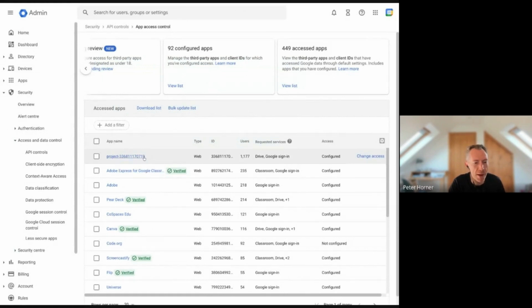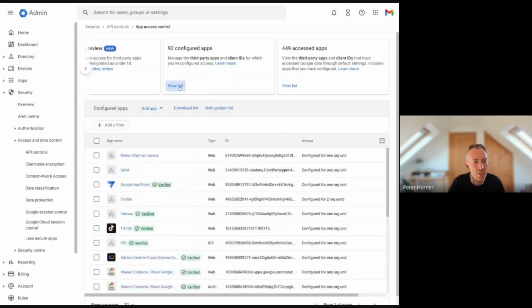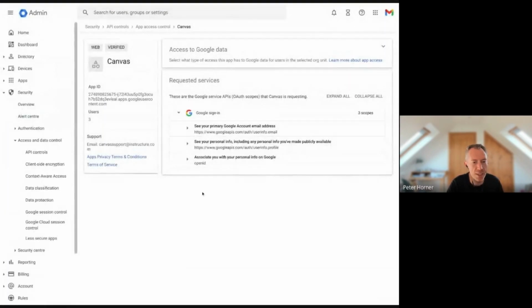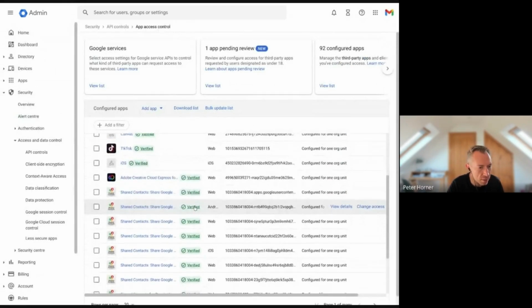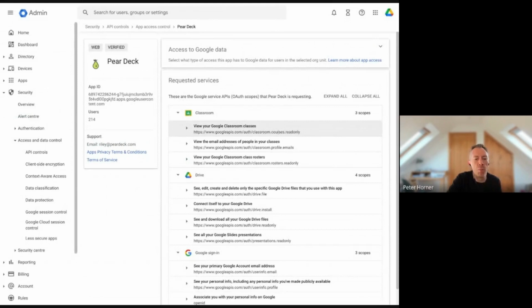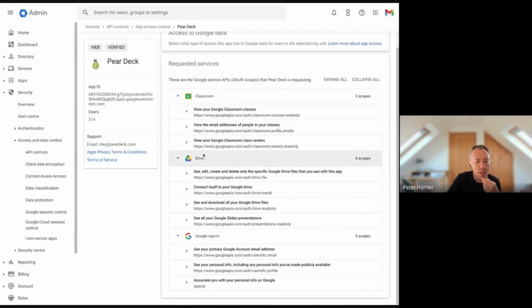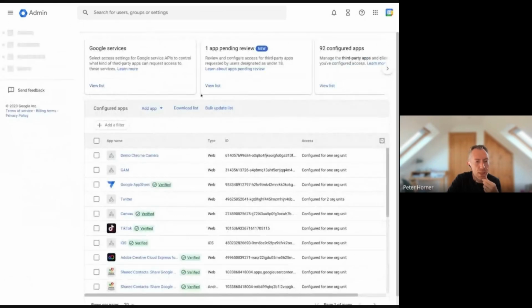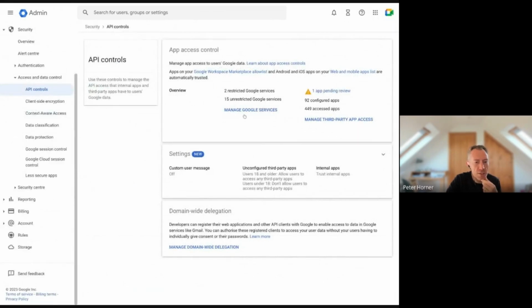And then once you do change app access, you can see the apps you've configured by going back to this list, and they'll all be listed down here. Just to note here, you can actually click on these apps as well and see some more details. So Canvas, for instance, this one's only requesting basic info in order to perform a Google sign-in. If I look at another one, let's look at Pear Deck, for instance. This app is asking for more permissions. So it's asking for permissions to Google Classroom, Drive, and Google Sign-In. And for each of these apps, you can also see the app's terms of service down here as well, and its app ID.